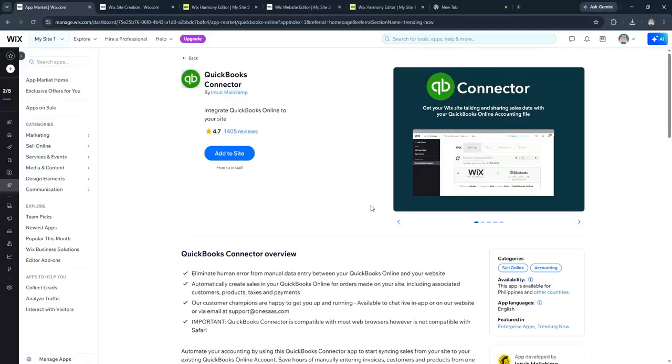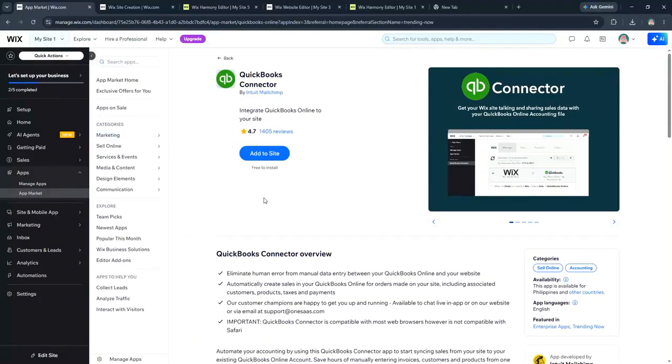If you decide you want to add the app, click the Add to Site button. The app will then be installed on your site, and you'll usually see a new option or widget appear in your site editor. Follow any additional setup instructions provided by the app to configure it to your liking. You might need to adjust settings or permissions depending on what the app requires.